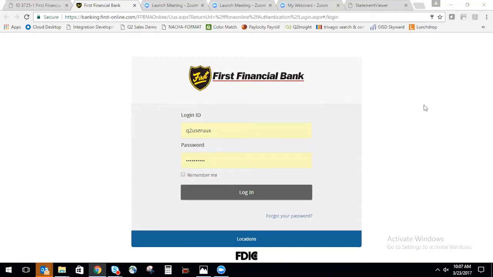All right, so first off, I want to point out that the screen we're on right now is just a temporary login page, since we're pointing to a test system at the moment. You'll be logging in from First Financial's website using your existing login ID and password. So first off, we're going to log in.